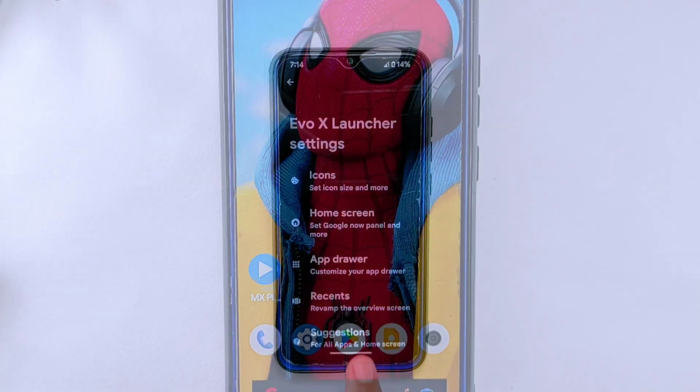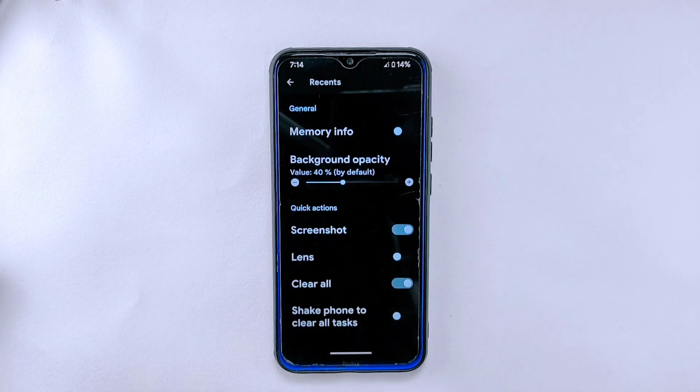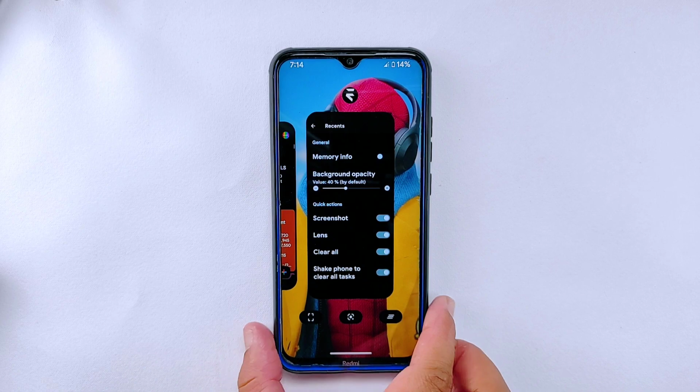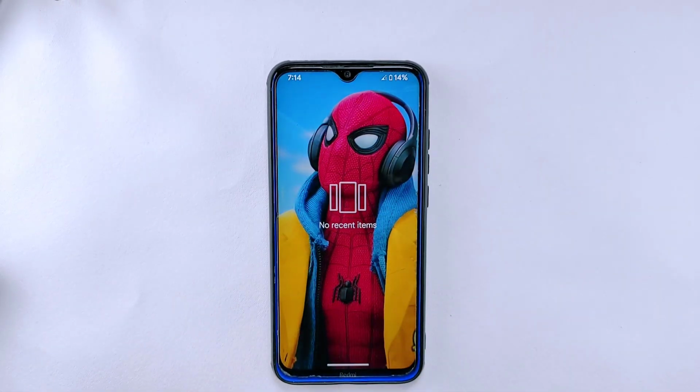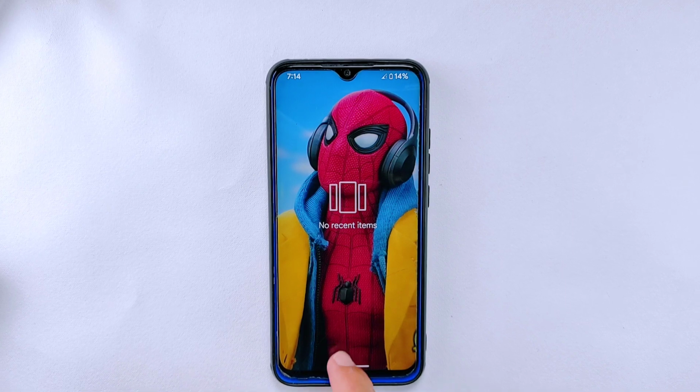There haven't been any changes made in this area, but the option that was added in the previous build continues to be present. This option is Shake Phone to clear all tasks. With this feature, you can simply shake your phone to clear all the apps in the recent app list. This feature has been well received by many users.